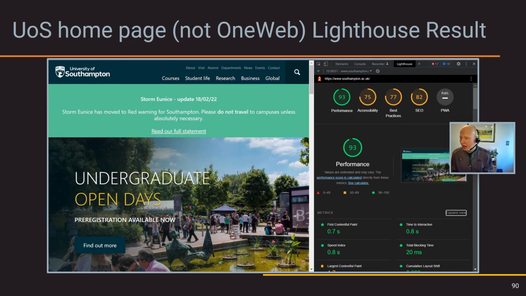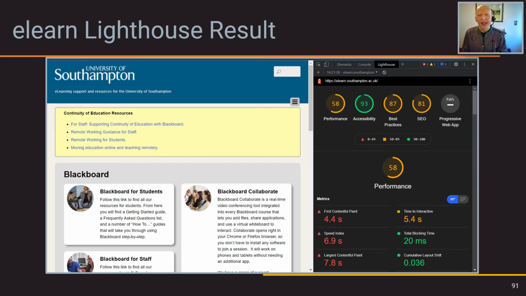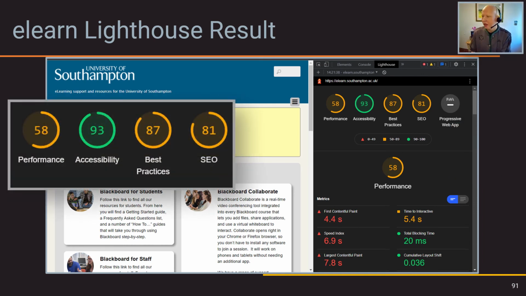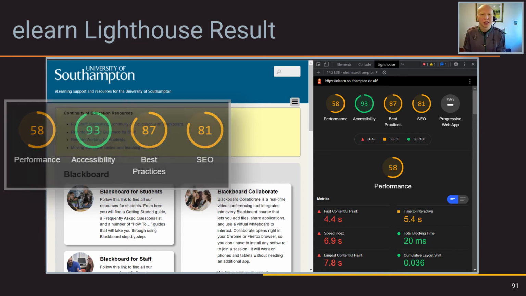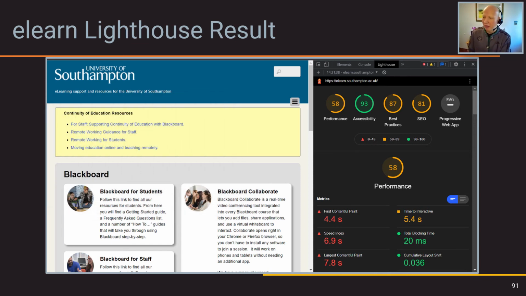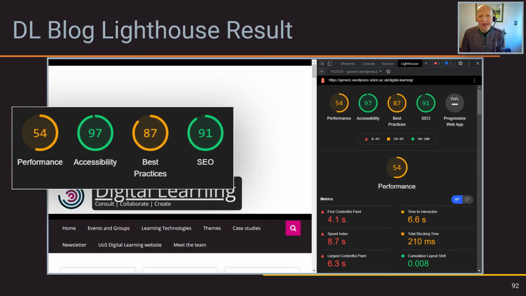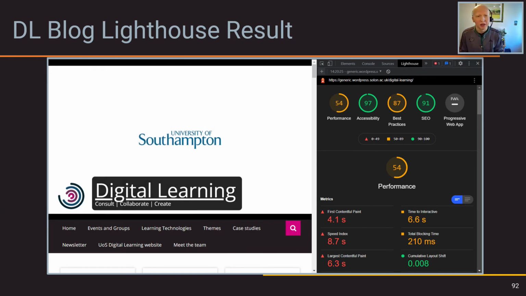This is the page that new people who want to find out about the university are going to be accessing. So it needs to be performant, accessible, follow best practices, and have great search engine optimization. And this is our e-learning support resources. It's soon going to be replaced with a new version. So we definitely want to be monitoring performance, and we can definitely do better than 58 for performance, can't we? And in fact, all of our WordPress sites have terrible scores for performance. The Digital Learning blog has only got 54.